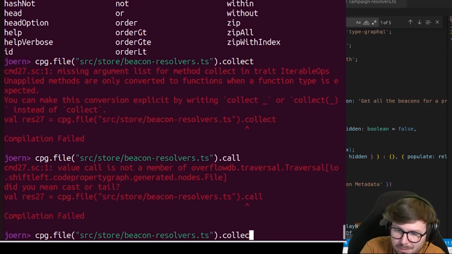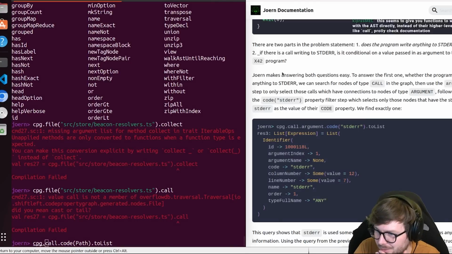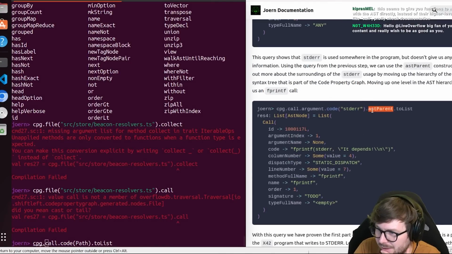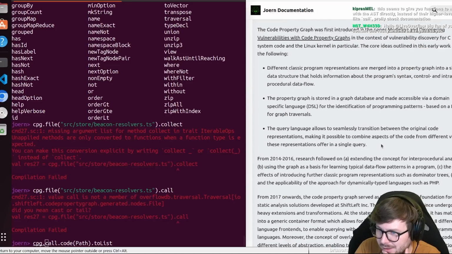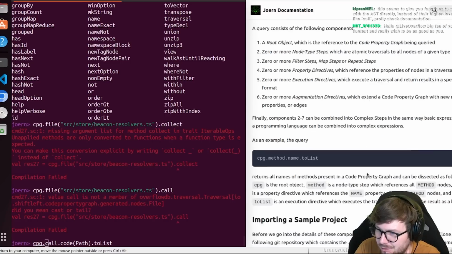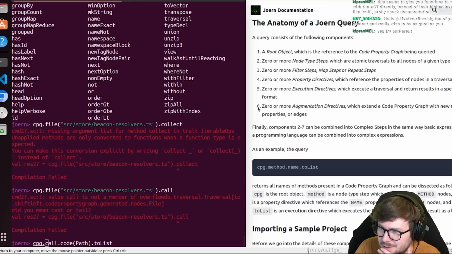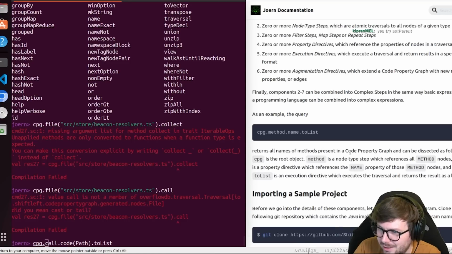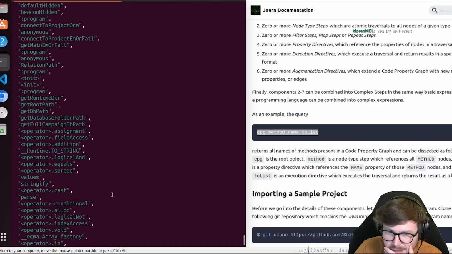Okay, then maybe that's not the way to do it. I want to figure out if there's a fuzzy string match, so maybe they mention it here. IST parent. Okay, that's also good to know. Let's scroll a little bit over, maybe traversal basics. Method. Oh, there's also method. Maybe method makes more sense for JavaScript. This query returns all names of methods present in the code property graph and can be dissected as follows. Nice, all the methods now.